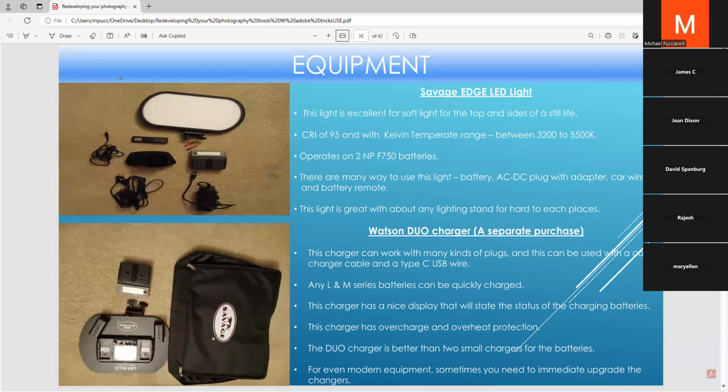And if you don't use the batteries, you can also use it as a plug. Also, you could use it with a car charger. You could use it with a two-prong plug or a three-prong plug. So there's many ways you can use this in place of the batteries. And this dual battery charger is a separate purchase, but it's worth getting.